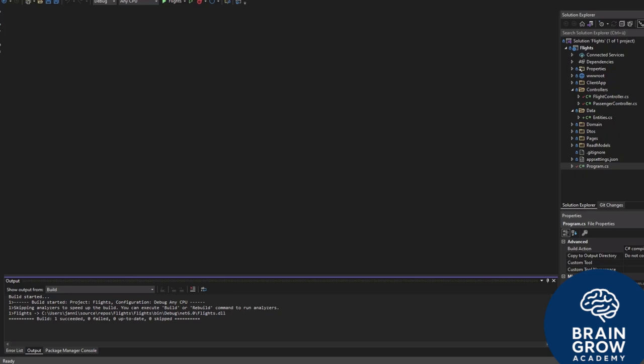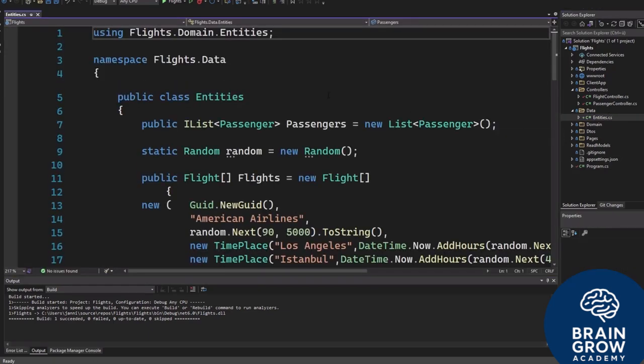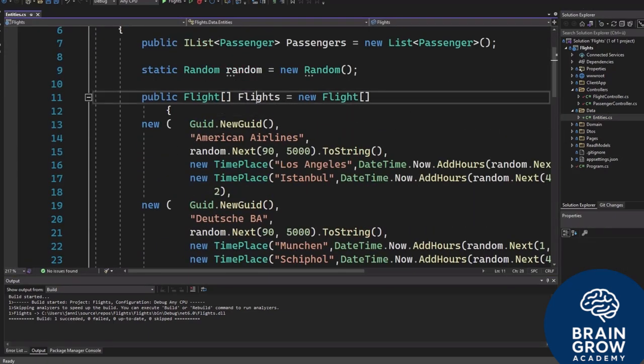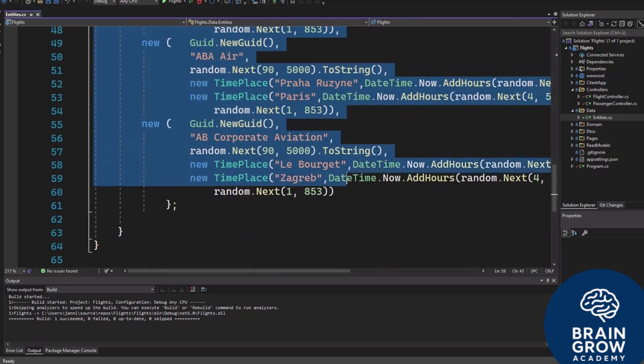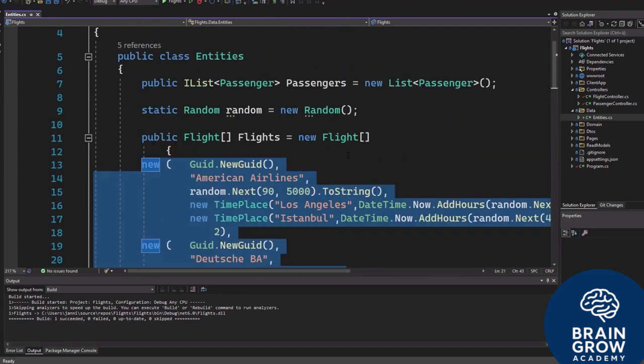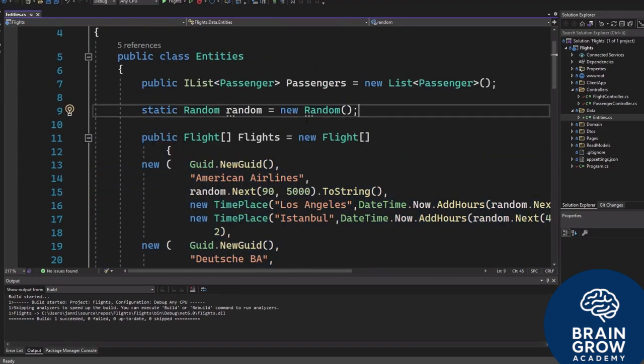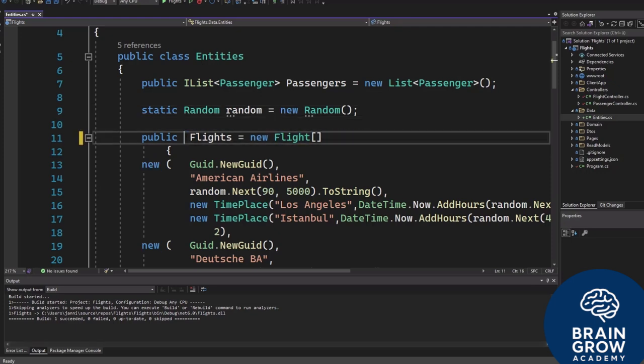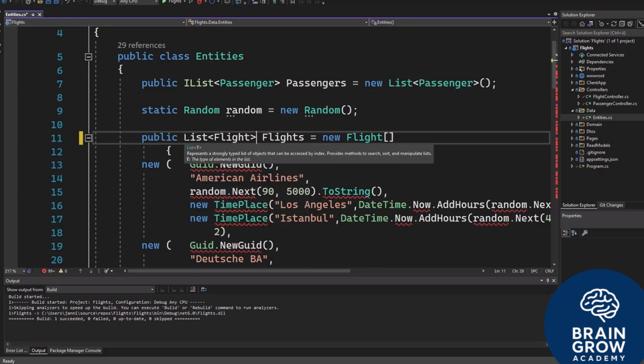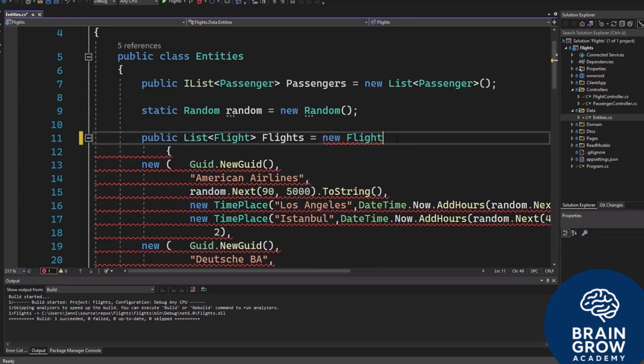So this is seeding. Go ahead and open up the entities class. Let me just show you where we have that seeding right now. We have sort of fake seeding right here in that flights list, because here we have some predefined data. However, this is not how it should be implemented if you want to seed data. Let's take a look now at how you can seed data the correct way. First of all, let's change that flight array here to be of type list. So instead of the flight array, let's create a list of type flight, new list of type flight.